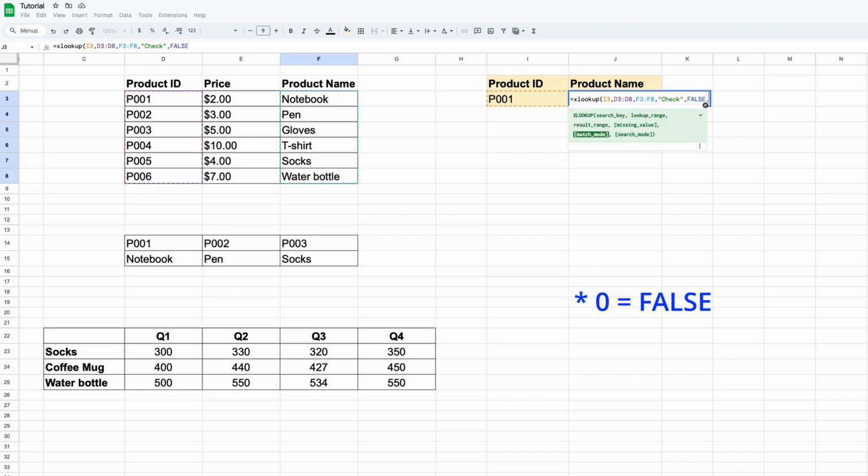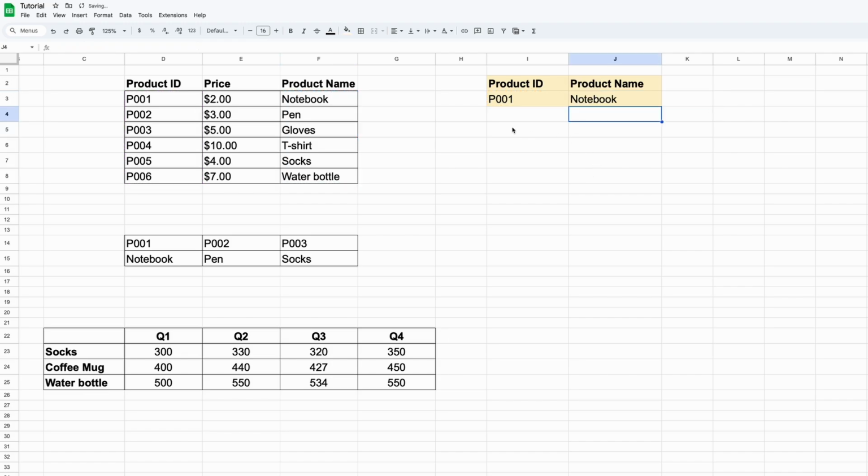The match mode we use 0 for exact match. For search mode, we use 1 to search at the first item from top. We can use -1 to search from the last item. And P001 is notebook. P002, pen. P005, socks.